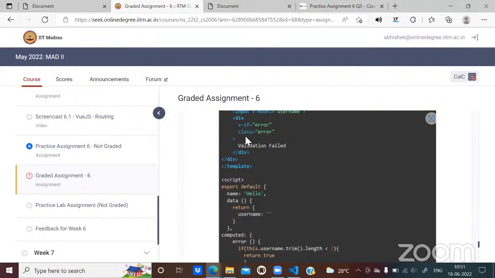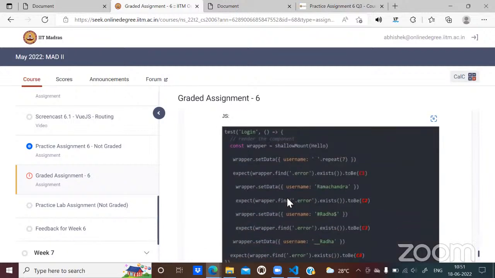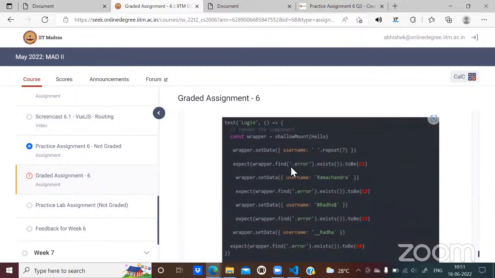Yes. Now, if it is visible, that means there is one element on the DOM that has this class error. So with that, this condition, find.error exists, will become true. It means the error class will exist. So what we are expecting here is the existence of this error class, it should be true. So this is what you need to fill in. That C1 should be what? It should be true.